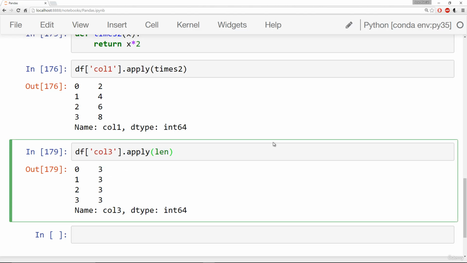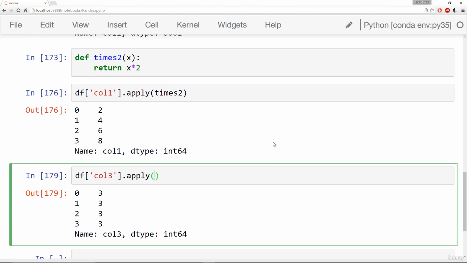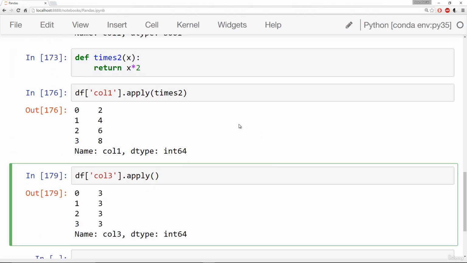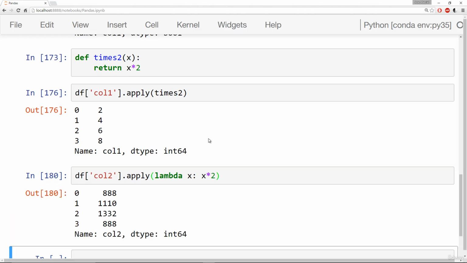Apply is going to be especially powerful when you combine it with lambda expressions. That way, you don't need to take the whole time to define an entire function if you're just going to apply it once. For instance, let's go ahead and make a lambda expression out of times 2. I'm going to go ahead and say lambda x colon, and then just x times 2. And I'm going to apply this to column 2. Let's go ahead and see how this works.